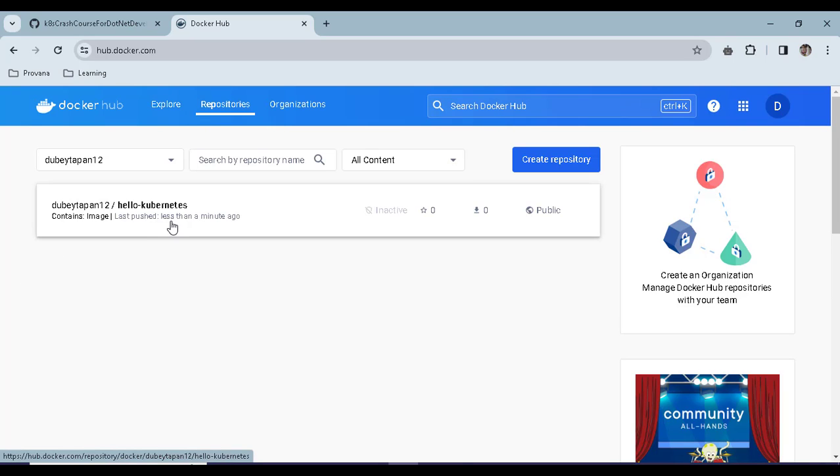And now we can see that Dubey Tapan 12 Hello Kubernetes has been successfully pushed less than a minute ago. Now next, if you remember last time when we created our pod, we created a deployment, and then that deployment created the pod, right? So the same thing we are going to do again, but last time we did it with the command, and this time we are going to create a deployment YAML file, and with that YAML file we are going to create a pod.